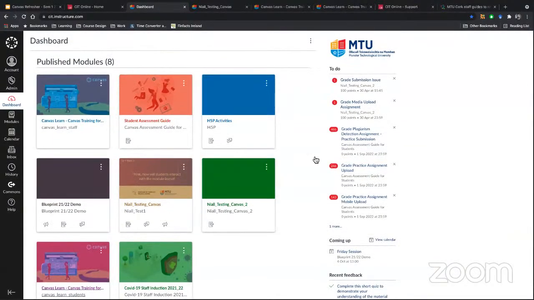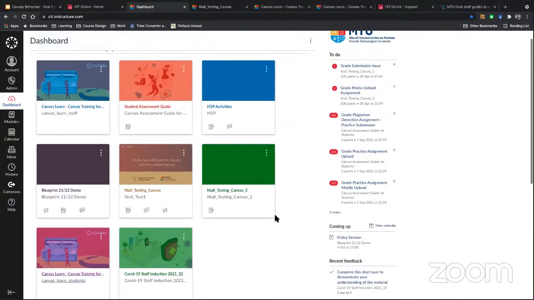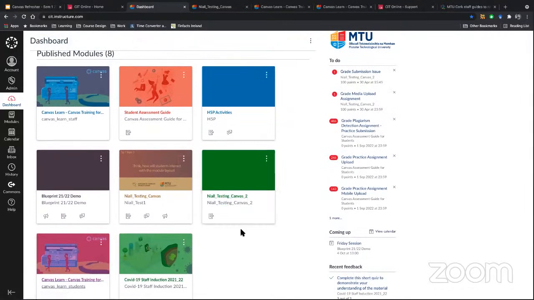You'll then get things like your to-do list here for your various modules. So if there's maybe upcoming assignments, maybe discussions or anything like that, they'll all come up here. Coming up will show you any kind of aspects in your calendar. So for example, live lectures that may be coming up there, or maybe that you might have to do. So that will be showing you there. And then if there's any kind of feedback or stuff like that, that you supplied or gave.